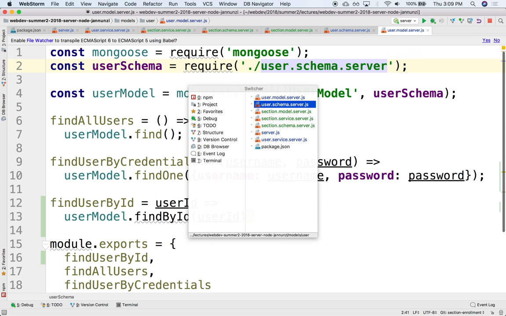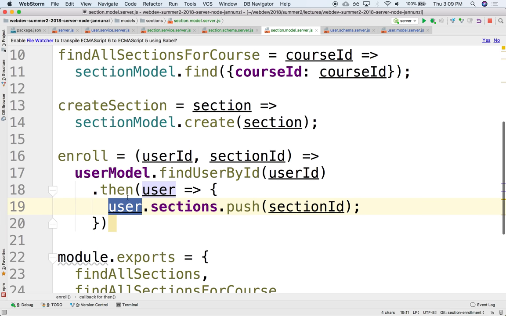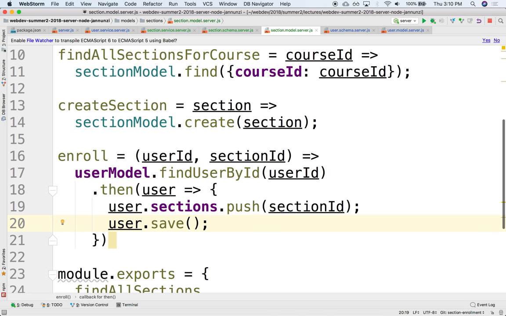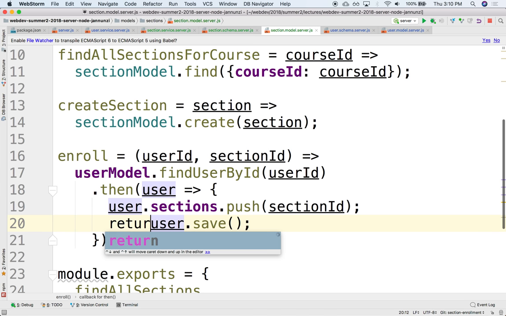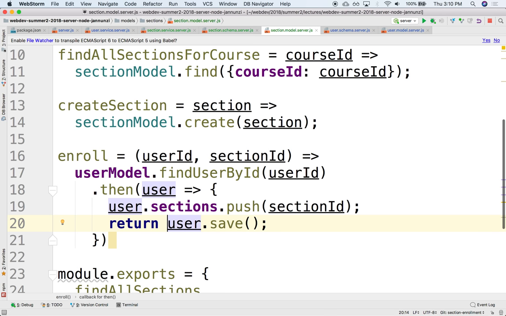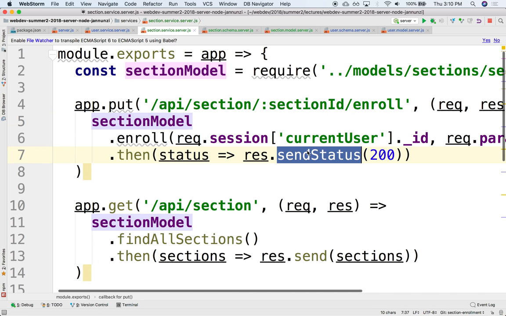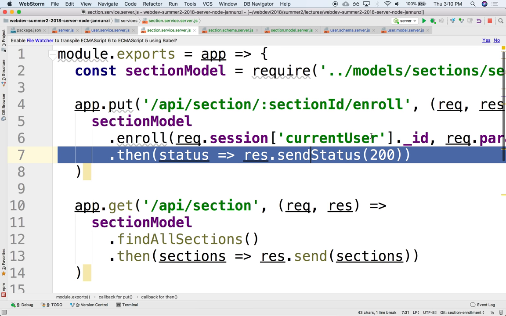What do we do here in the section model? When we enrolled, we pushed, and then we're going to save the user back into the database. I modified you in memory, and now I want you to write yourself back in the database, because I added things to your array. Save yourself, and then we return the promise after the save. Make sense? Meaning, I don't return from this enroll until I know that the user is safely saved into the database. All right, so that's the enrollment. Back in the service, here's the enroll. We're just going to send back a 200. All right, so let's see if this blows up.